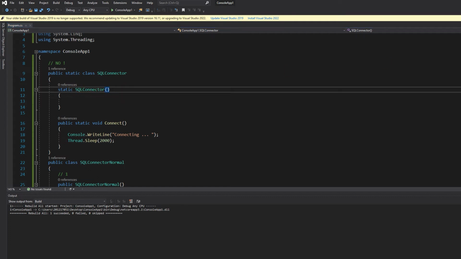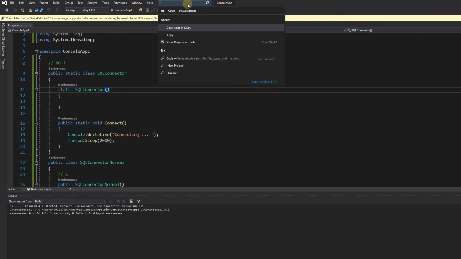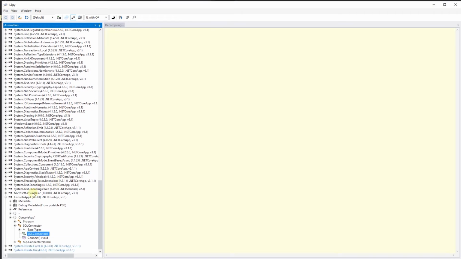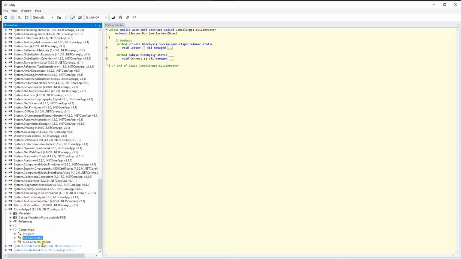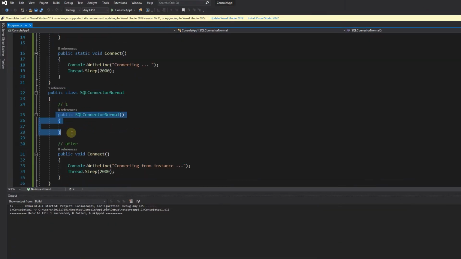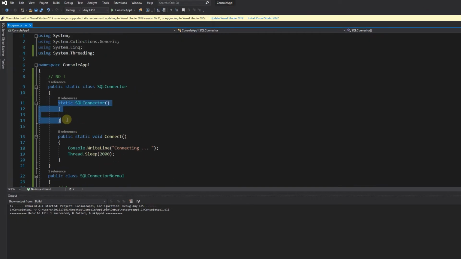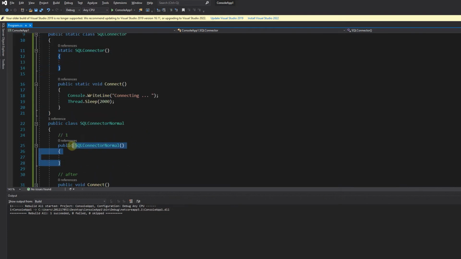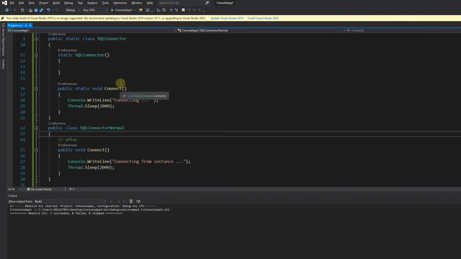It's very interesting for me: if I actually rebuild the solution and open the code in ILSpy, am I going to see something different? I'm going to go to my namespace, ConsoleApp1, and to the SQLConnector. Keep in mind SQLConnectorNormal is the instance where we have a constructor, and now SQLConnector is having a static constructor. So let's see what's happening. SQLConnectorNormal is having a CTOR, right? And even if I remove this CTOR, by the way, the Common Language Infrastructure is building its own. So let's see that in action.